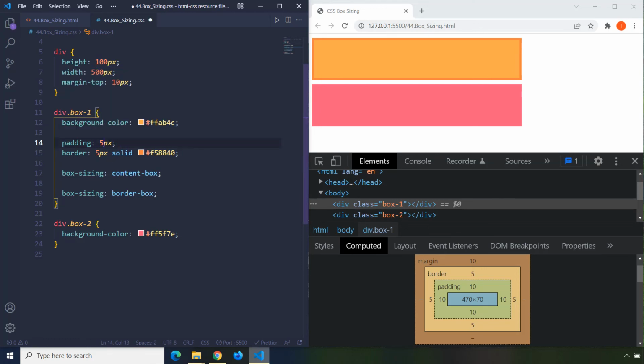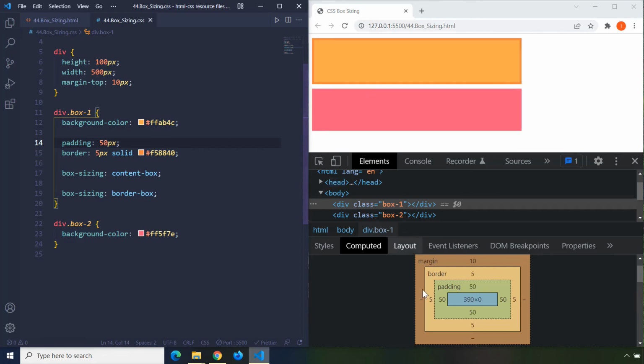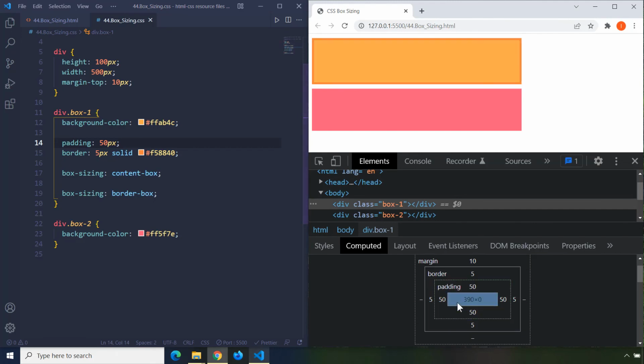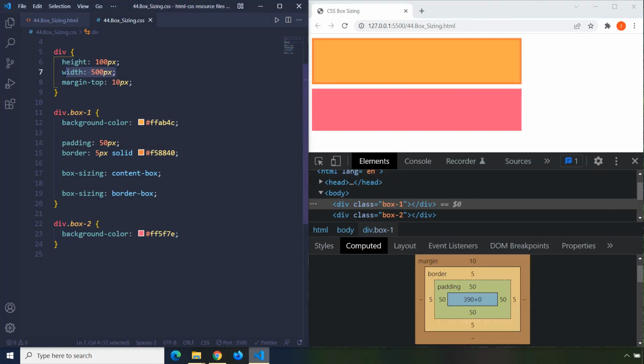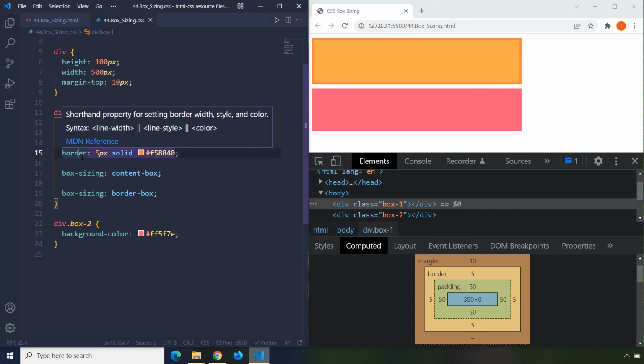So if you provide a padding of 50 pixels, it means 50 pixels on the right, 50 pixels on the left, that is 100, and 10 pixels for the border, left and right, 110. So 500 minus 110, that is 390. If I save that, you can see we have 390 pixels right here. So we have 390 for the width of the content, even though we have specified the width as 500. Whereas the rest of 110 is occupied by the padding and the border. I'm sure you understood what I meant.